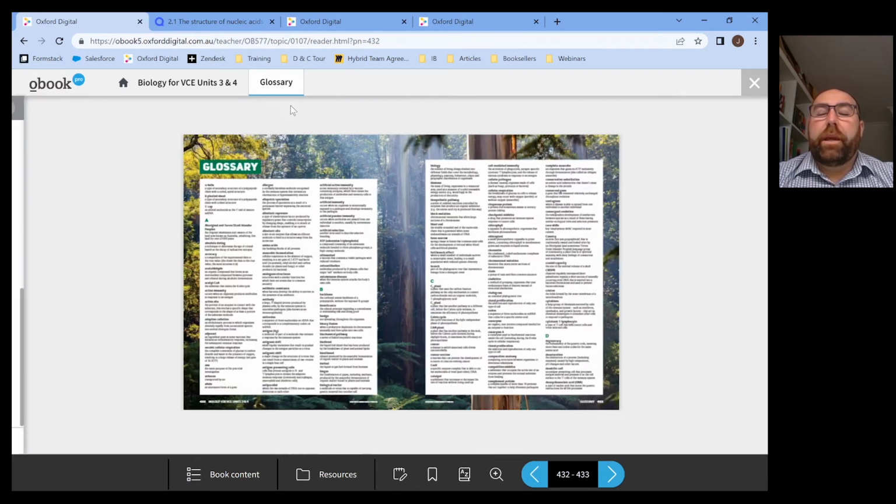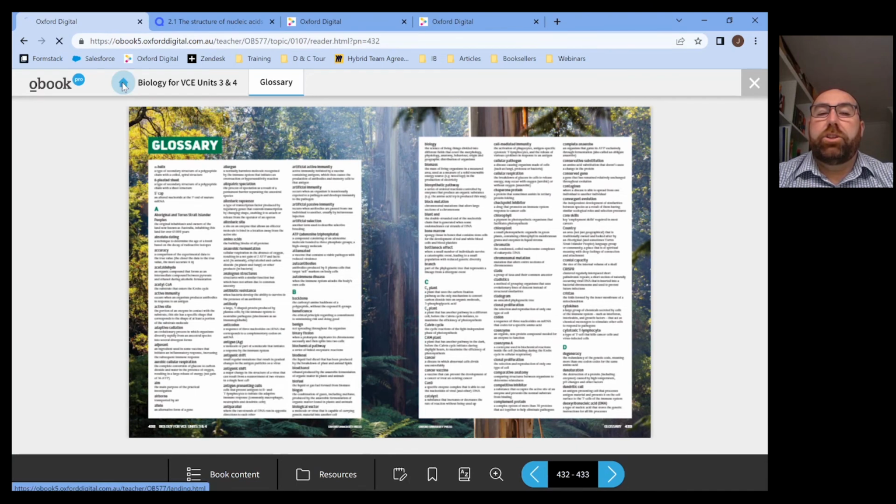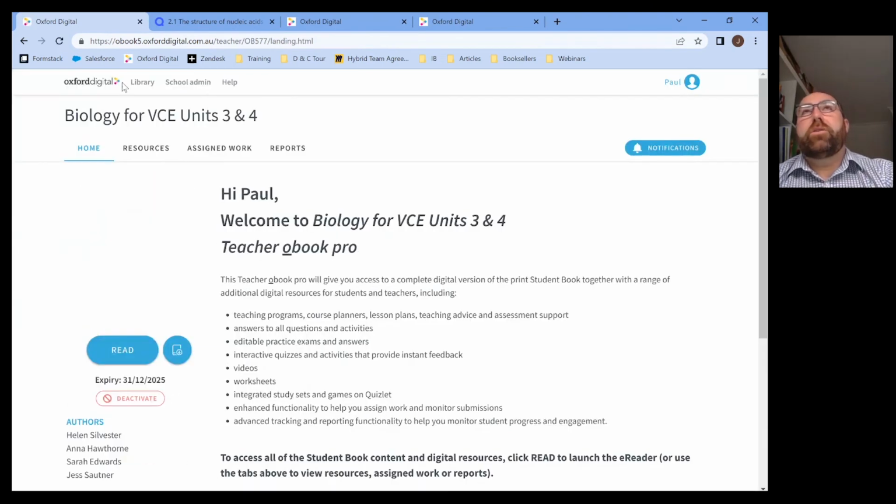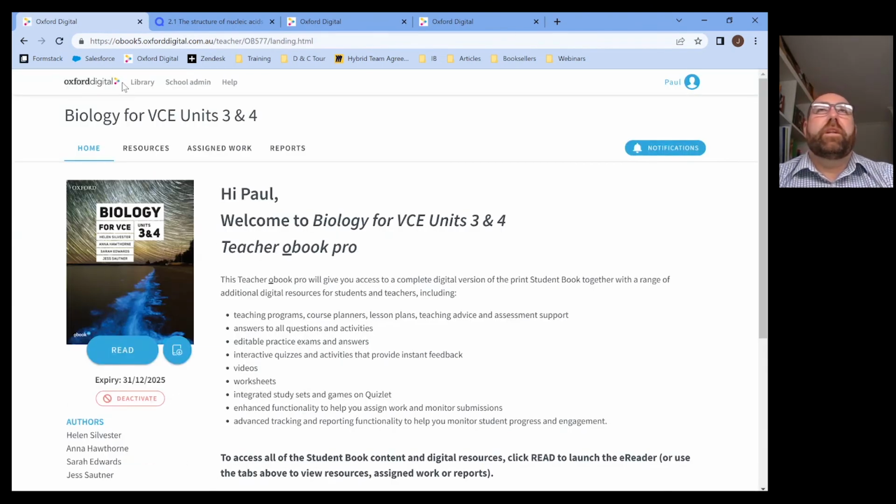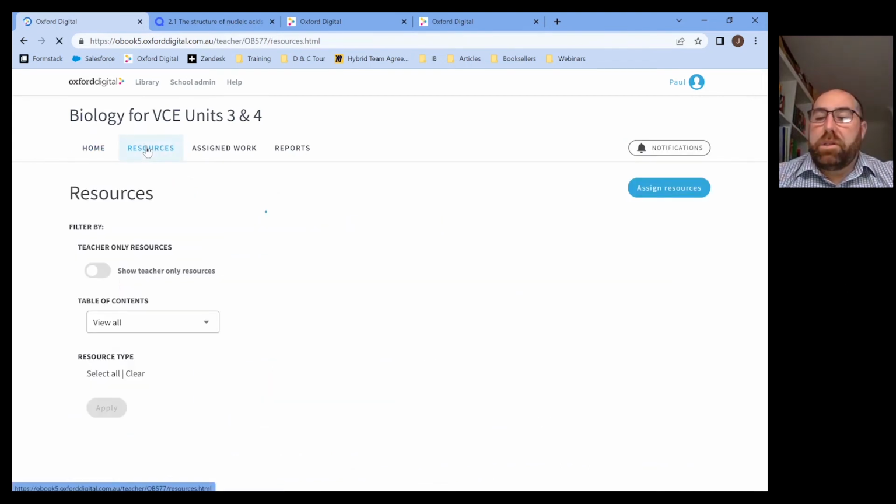So anytime I want to get out of the book, I just go to the home page. The good thing too is next time I open the book, it'll just take me to where I finished as well. Everything that opens up in the book opens up in a tab inside the reader as well. It doesn't take you to another tab in your browser. All right, so let's have a look at this resources tab.